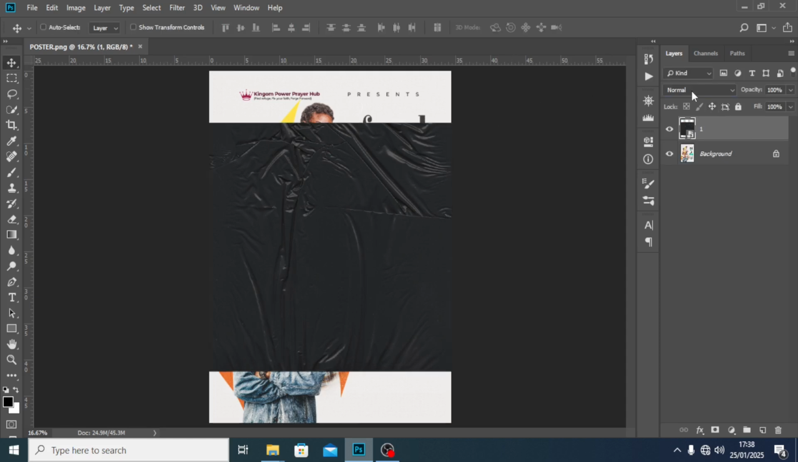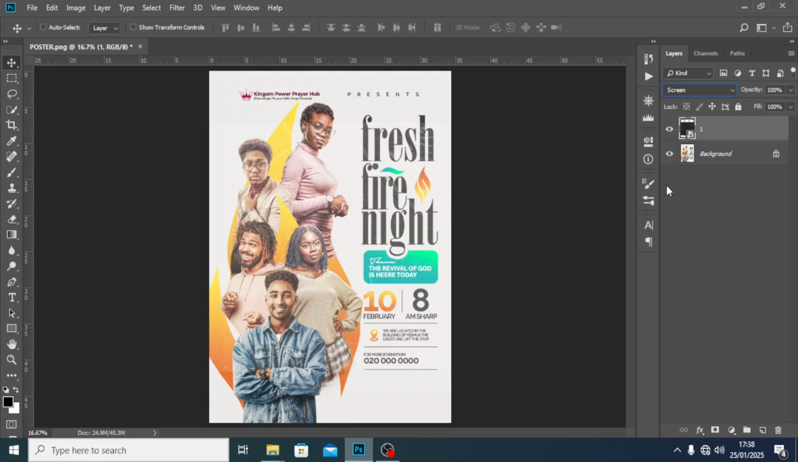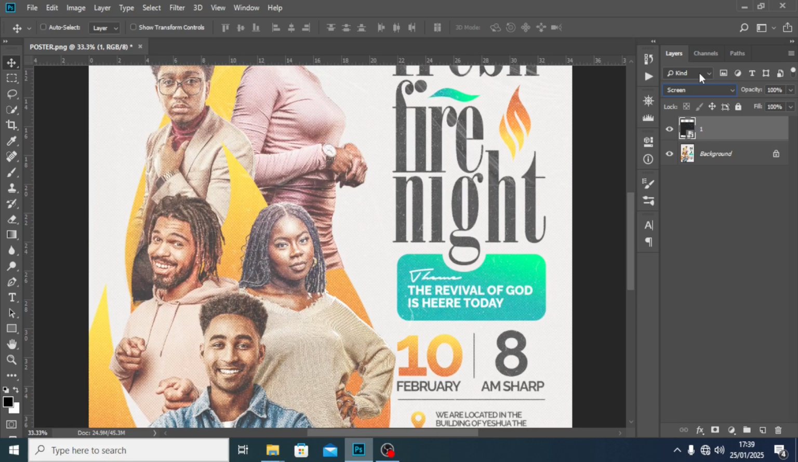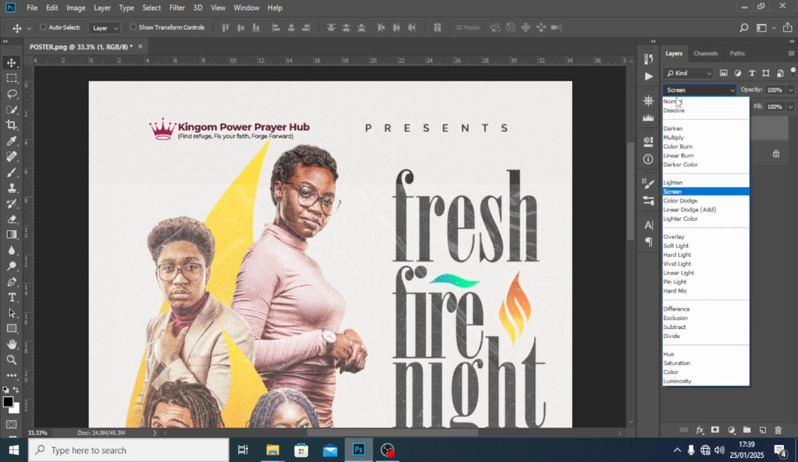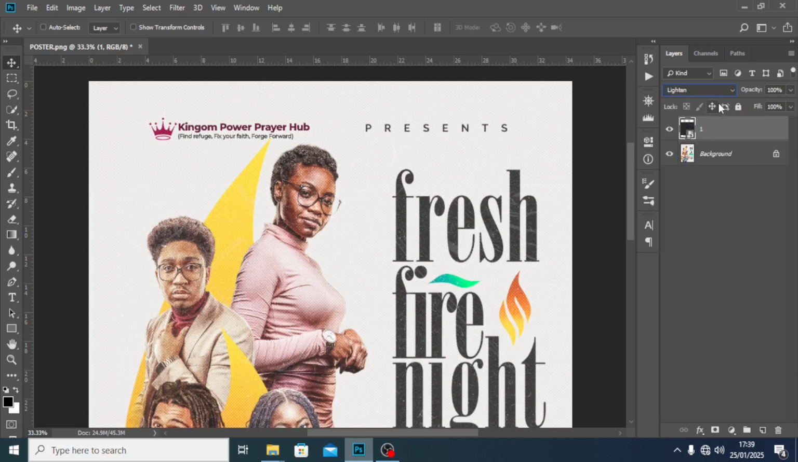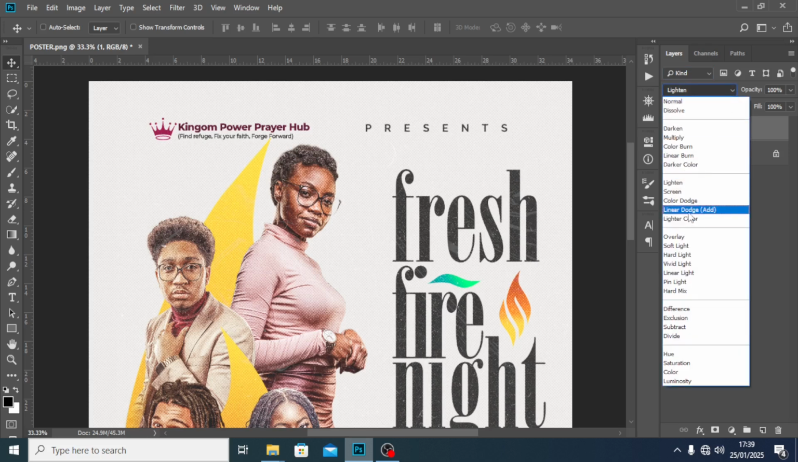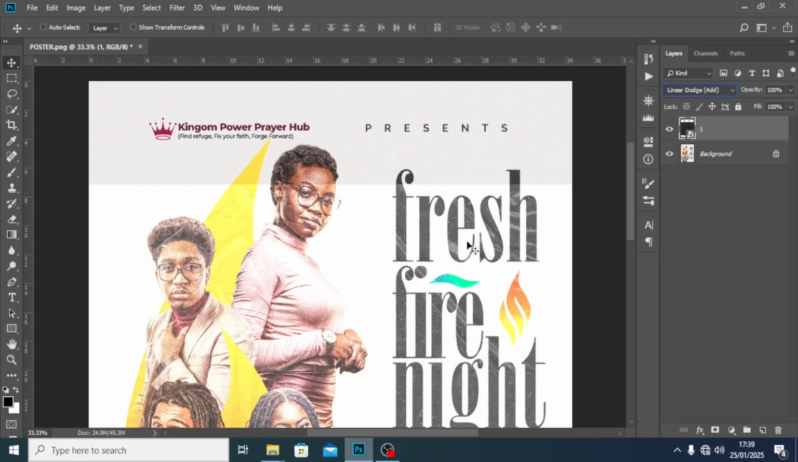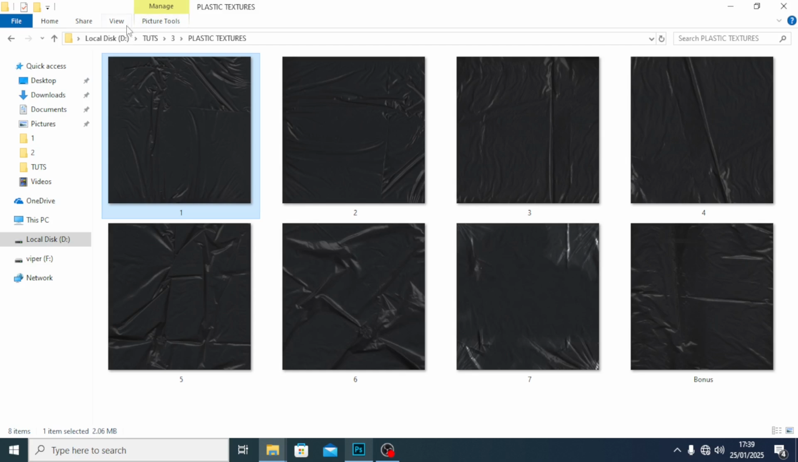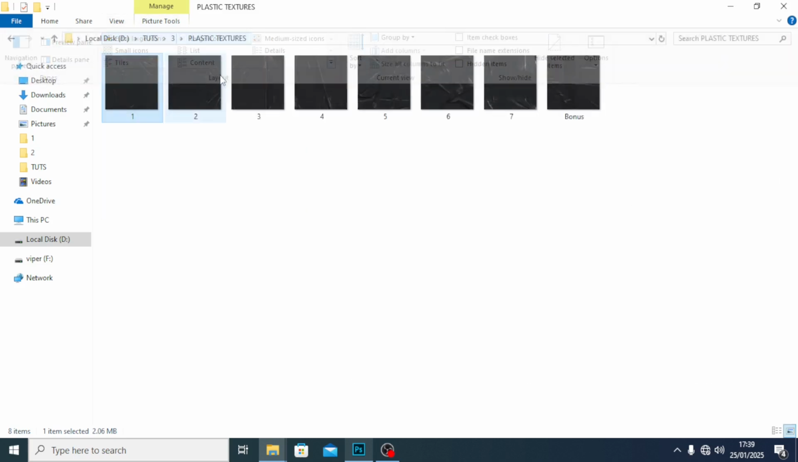Then I'll set it to screen or something like that. You can see how it works on it. Okay, let me increase the size for you to see the effect on it. Okay, so you can also set it to lighten. You could just play with it until you get what you are looking for. Okay, so you can see this one, we have up to 6 of it also. Alright, so 7.